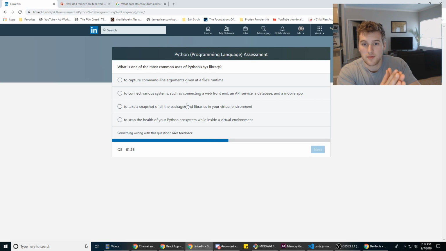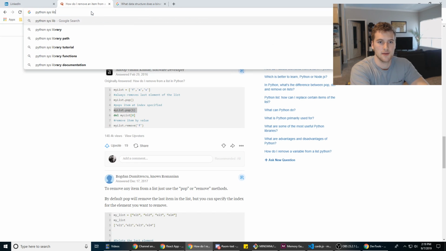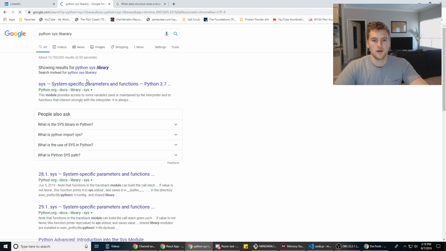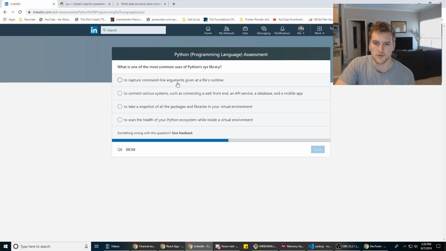What is one of the most common uses of Python sys library? I don't know. Let's see. Python sys library. Sys, system specific parameters and functions. So the module provides access to some variables used or maintained by the interpreter and to functions that interact strongly with the interpreter. Okay, so to capture command line arguments, to connect various systems such as connecting a web.